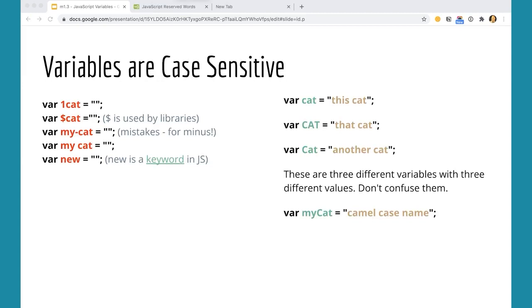In JavaScript, variables are case sensitive and they have to follow certain rules. For example, a variable has to start with a letter. You can't start with a number. So this variable over here that says 1 cat is not going to work because it starts with a number. Also, you should not start variables with something like a $ sign. They're used a lot by libraries, so you should not do that as well.